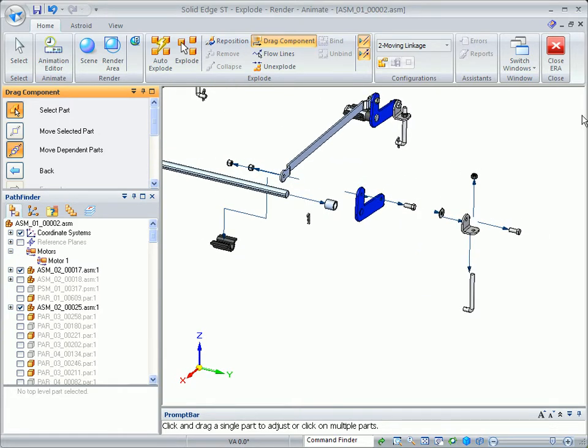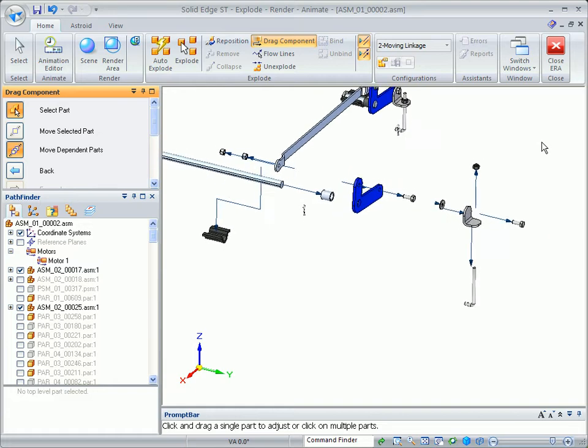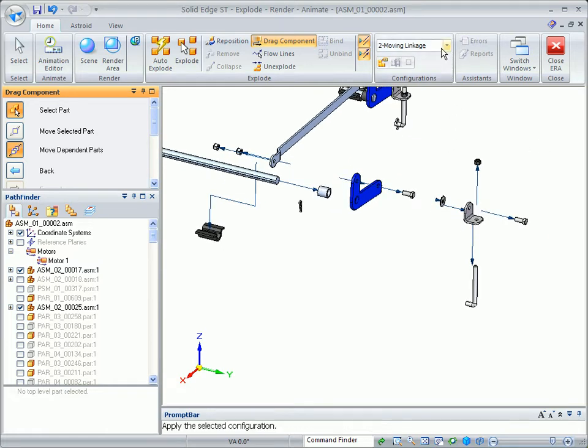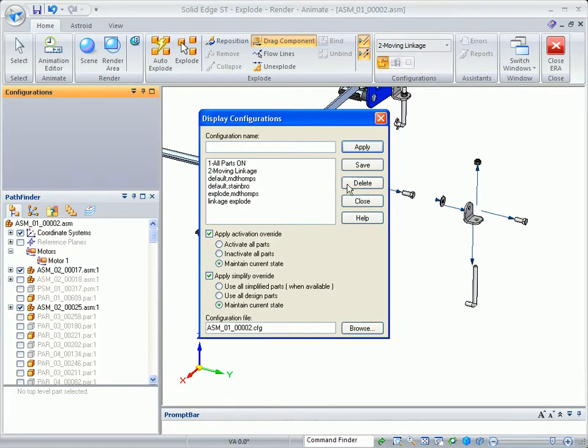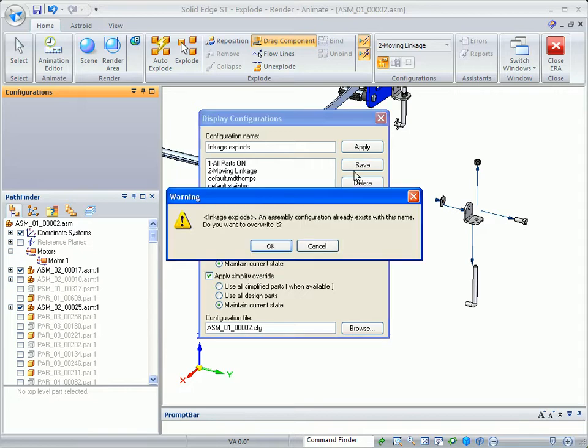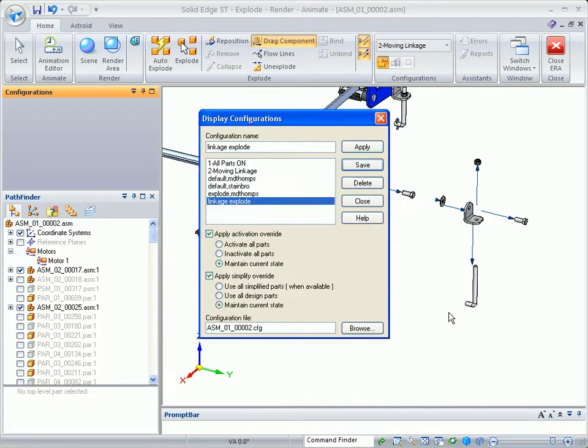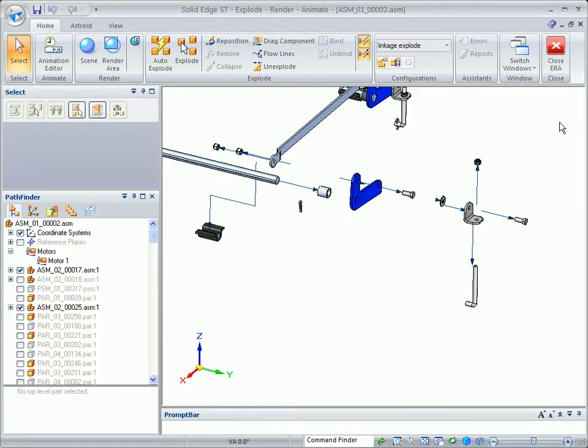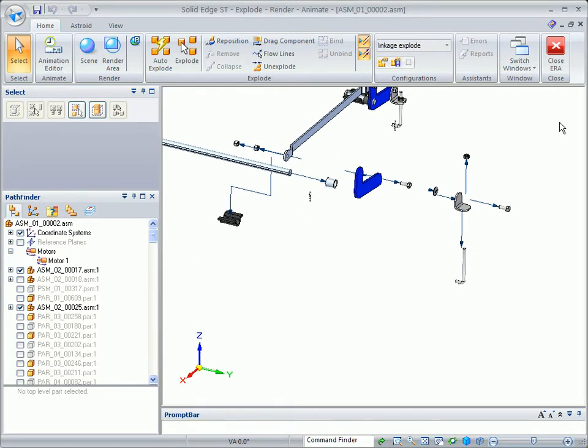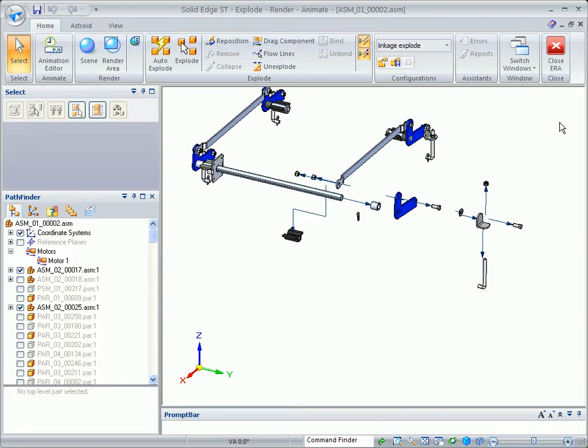Now, once we get the parts where we want them to be, we can come up to our display configs, and I already have a config called linkage explode. So you want to select that and then resave, and it says it already exists with this name. Do you want to overwrite? You'll want to pick yes. And so now we've saved over top of that particular configuration.